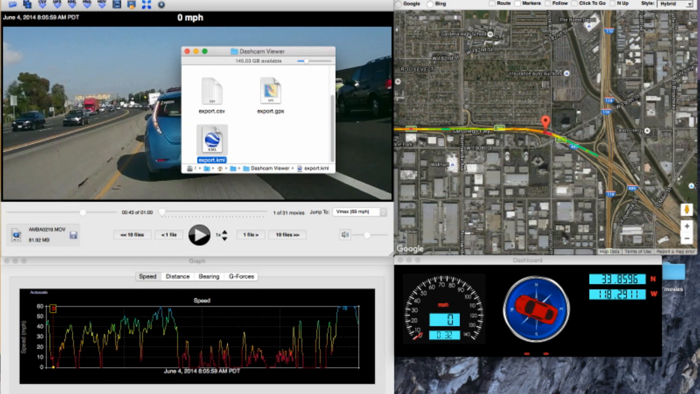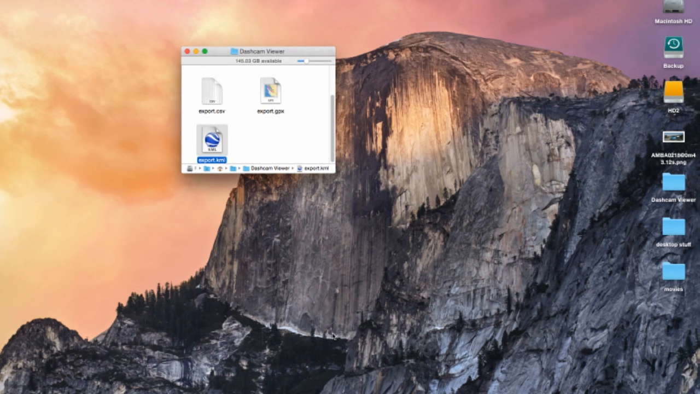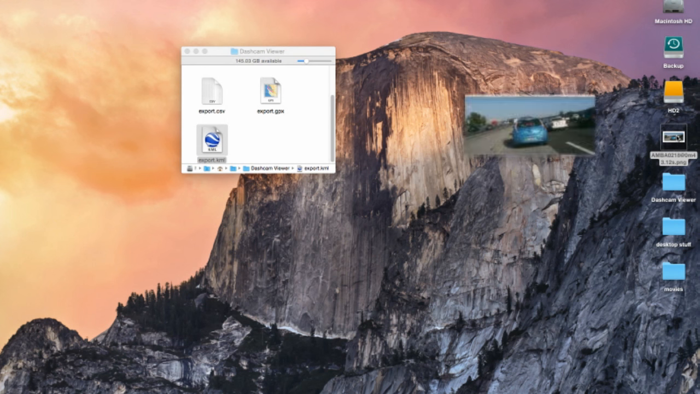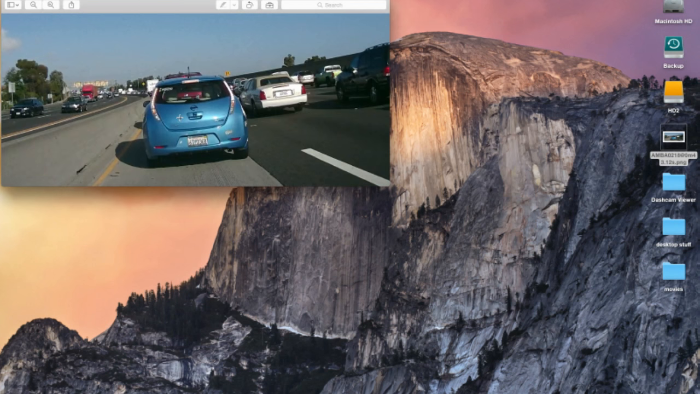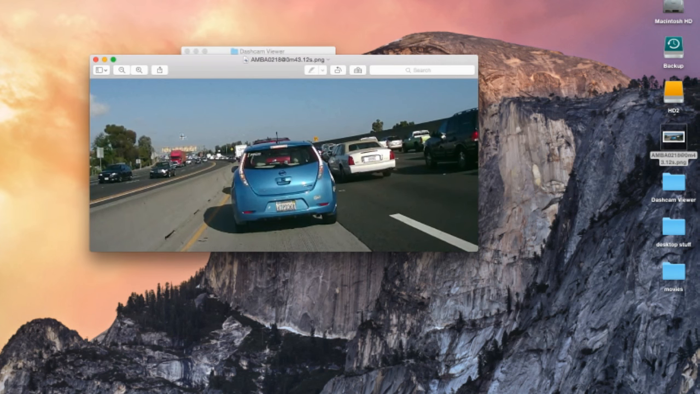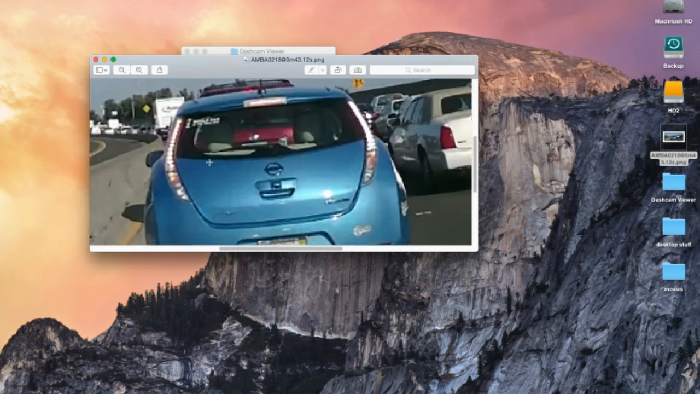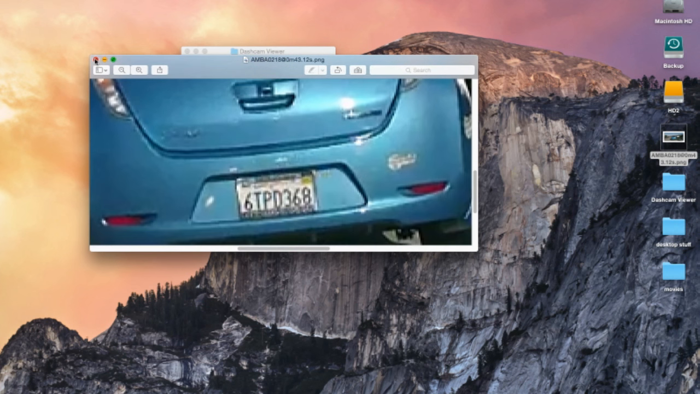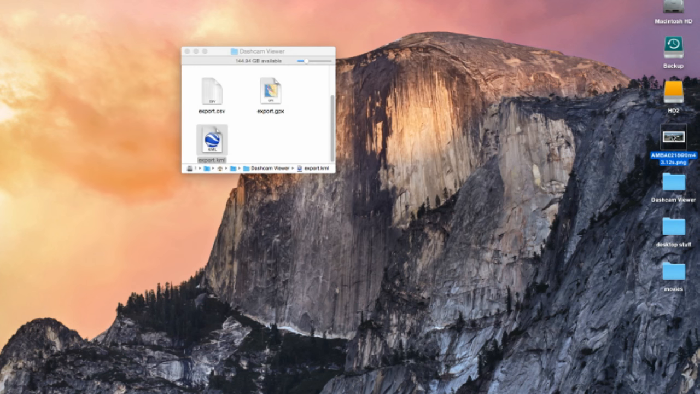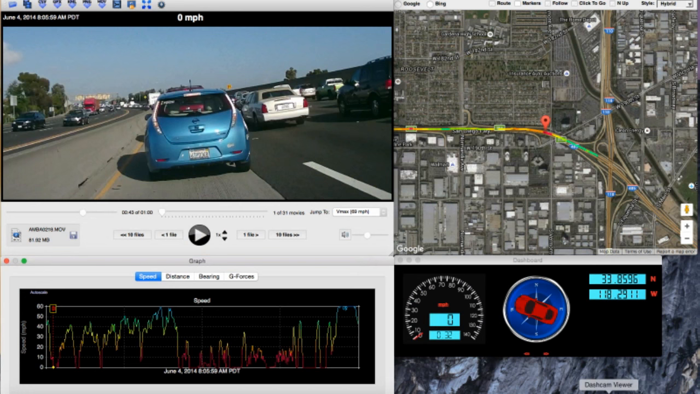Let me hide this. And I have something here. It says a movie at a particular time, like 43.12 seconds. And there's my screenshot from that movie. I'll get rid of that and go back into Dashcam Viewer.